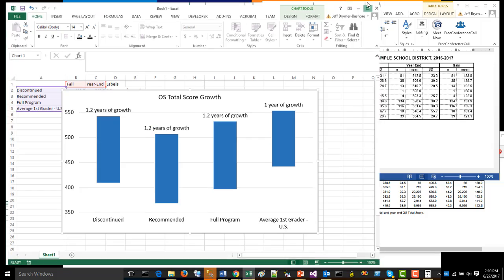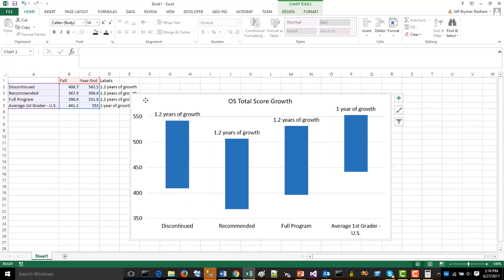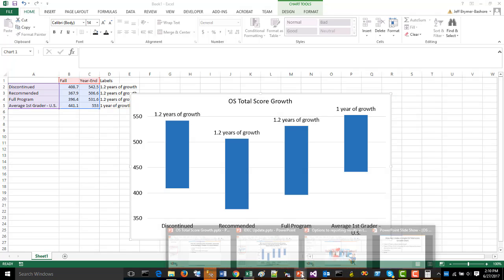And ladies and gentlemen, there you go. This is your very own OS Total Score growth chart from start to finish. You don't have to put the labels in. If the labels give you problems, you don't have to. You can stop right at the very end where we've got our bars and everything. But if you're feeling particularly spunky, you can go ahead and add those labels in if you want to.